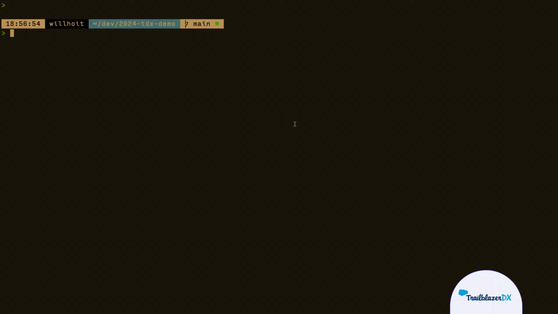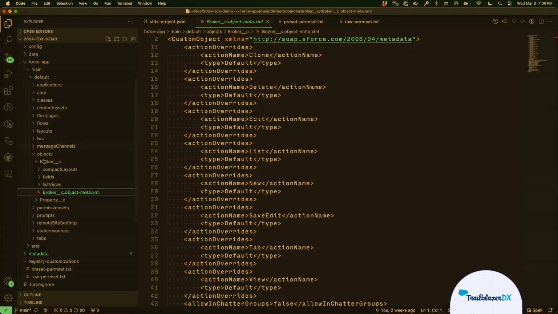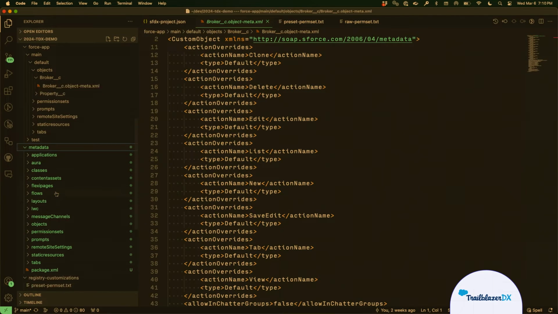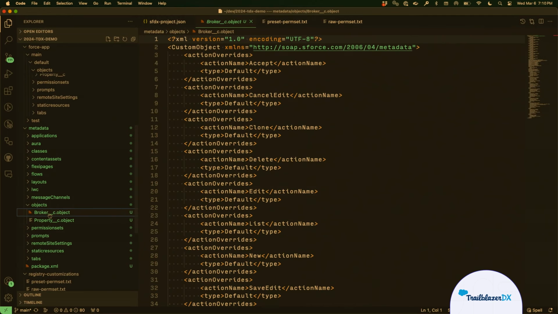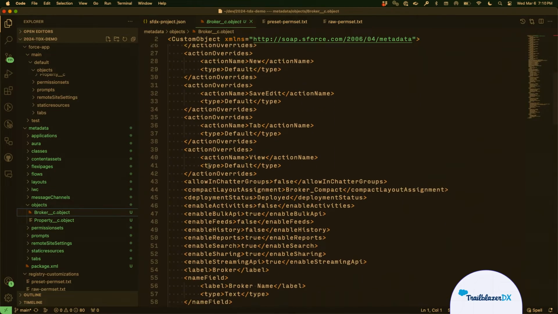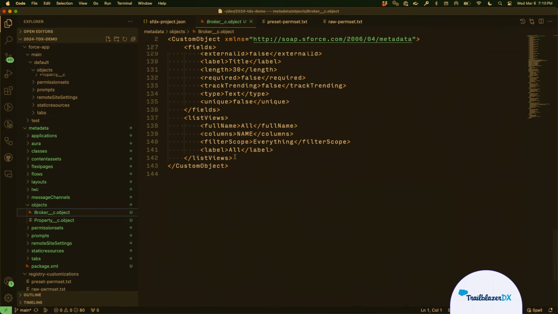We can do this manually by running sf project convert source, and I'm going to give it a directory to export to. Let's just call that metadata. All right, so that's converted. If we look at that metadata directory that was just created, this looks very similar at the top level. We can open up our objects directory and see the Broker and Property. But here, you will notice that this is just a single file. Rather than being broken out into subdirectories, we have the familiar things, compact layouts, fields, list views, but it is all in a single file that is ready to be sent up to the API.